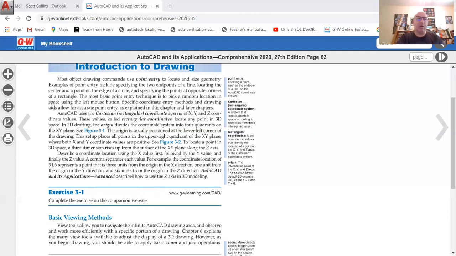So again, line is this large button up at the upper left corner. It's the first button on the draw panel. You just click it and you'll see down at the command line, it instructs you: specify first point. That just means left click somewhere in space. Then specify next point or undo. Pick the next point. Now I've got exit and undo.